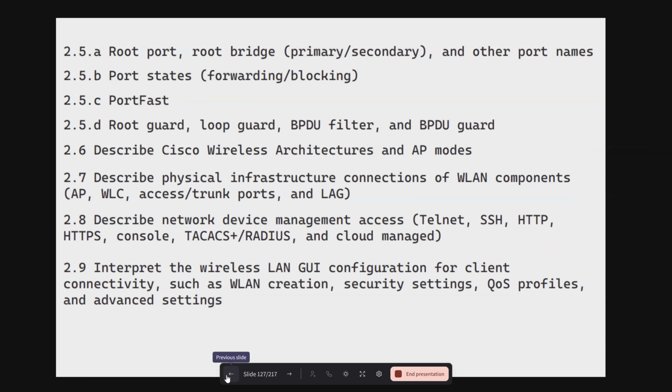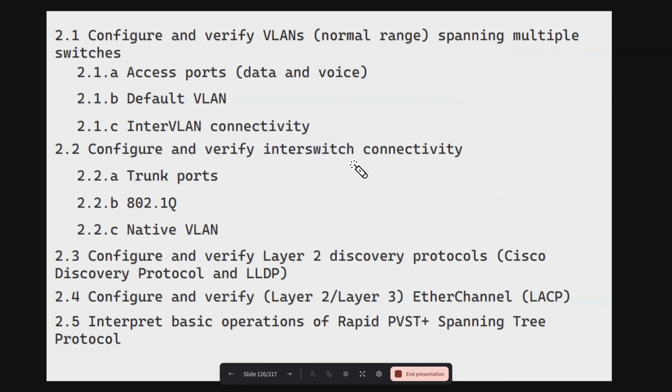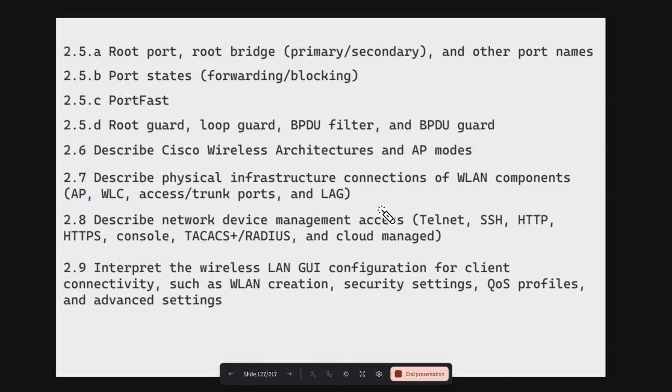So what I have done, I have split the chapters within different days. So today we are going to learn only 2.1, 2.2, and if time permits, 2.3. In 2.1, we can see the topics: access port, default VLAN, InterVLAN. Then in 2.2, you can see the topics related to trunk port, 802.1q, native VLAN. And then finally, how we can discover the switches. We have to understand about protocols such as CDP and LLDP. So let's start.